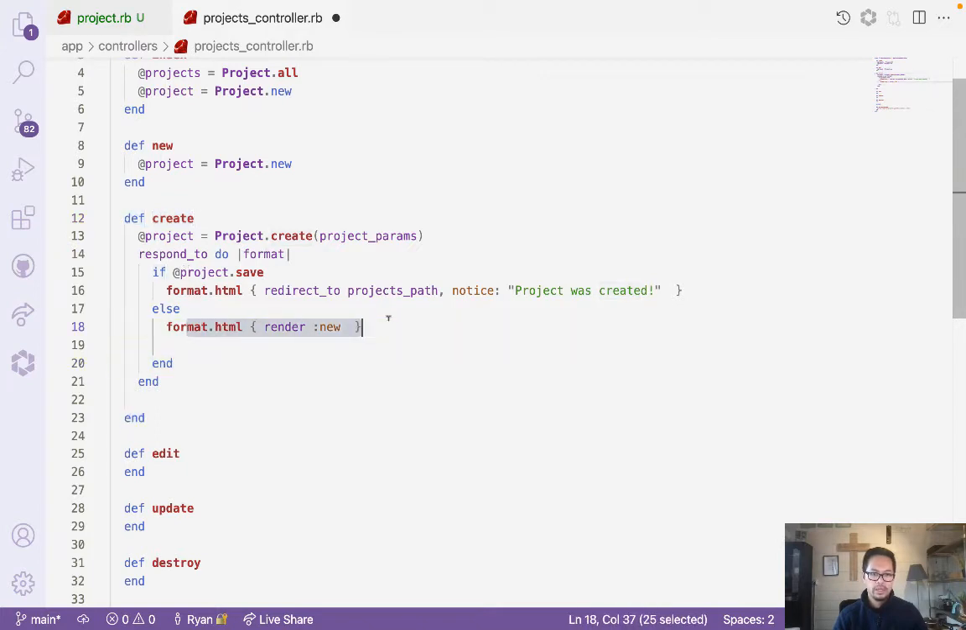Okay, so what is happening here is, once it's saved, and if it's not saved, we will use the format of HTML, and then we will render to new. So what we're gonna do here is, do we need to render to new, or do we need to go back to the index? We can do that in the index later, but for now we can call it the status.